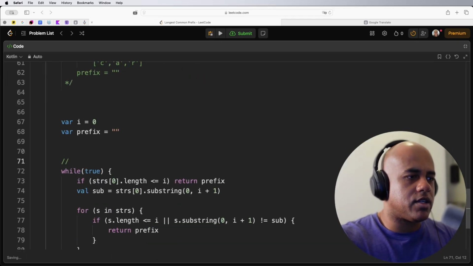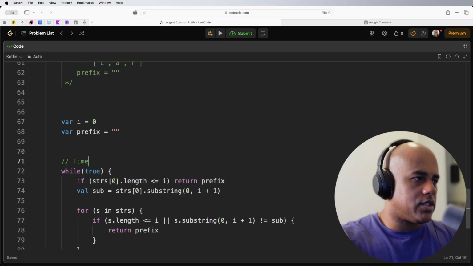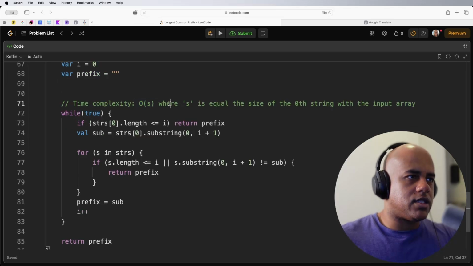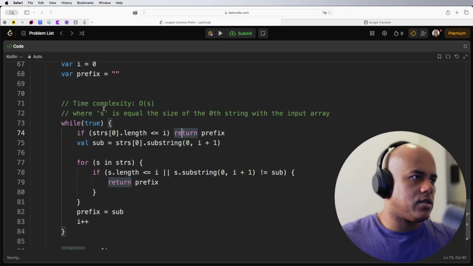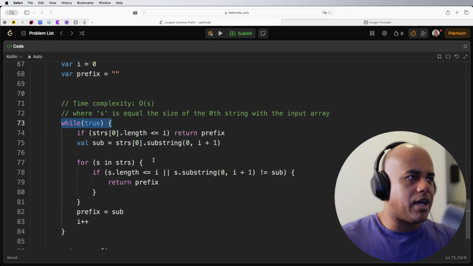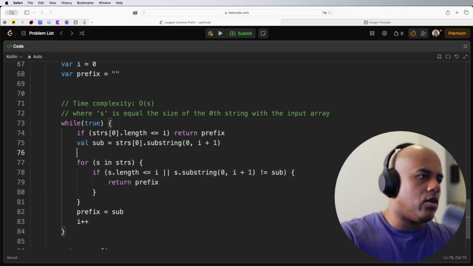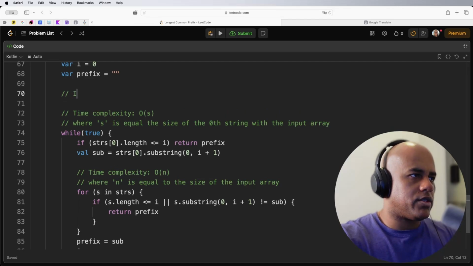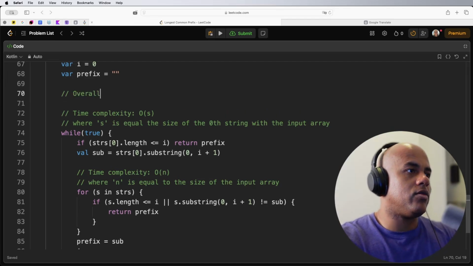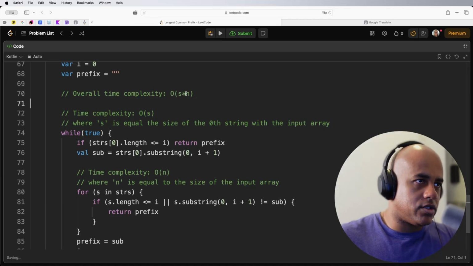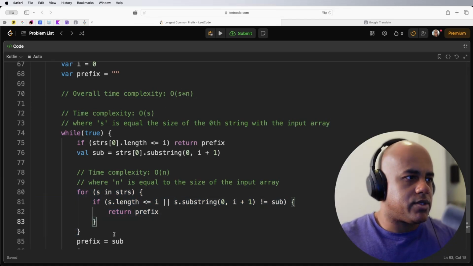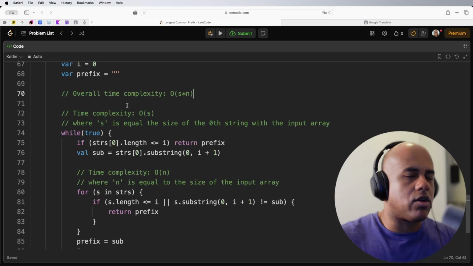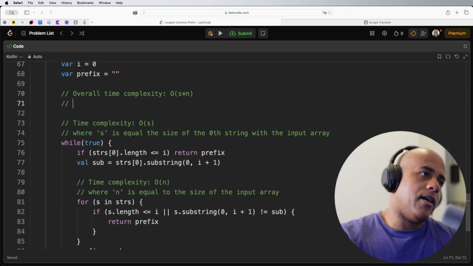Regarding the time complexities, it's kind of interesting, because for this outer loop we have a time complexity of S. This is the time complexity for this loop over here, the outer loop. In the inner loop we have the common O of n, where n is the size of the input array. With that information, we know that the overall time complexity is S times n. So we're going to iterate over all the strings S times. So S times n is our overall time complexity for this algorithm. I find this really interesting.